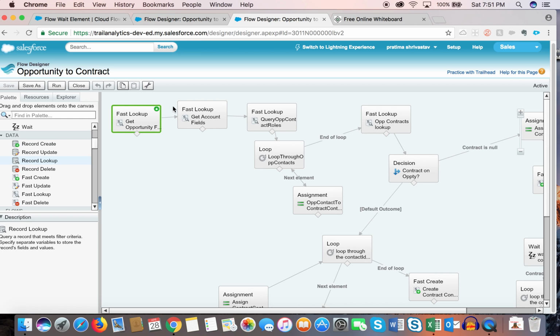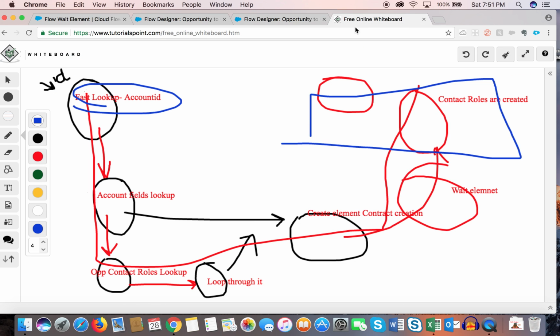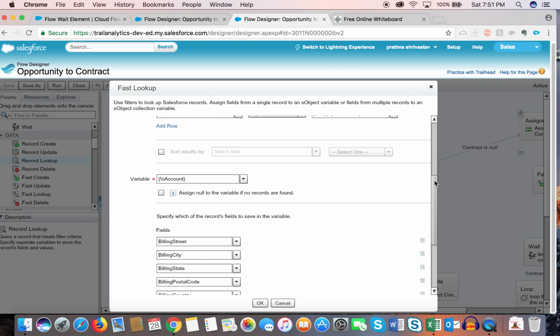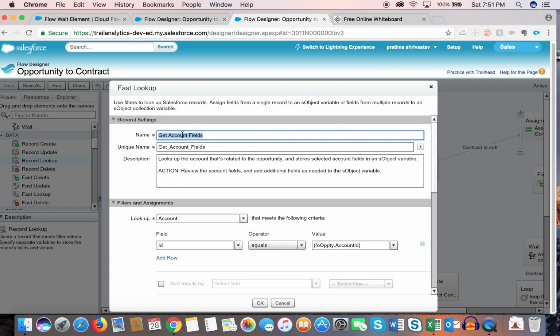Okay, I think that was enough explanation on fast lookup. And then next, we want to go back and get the account fields. So we create another fast lookup for account fields. It basically follows the same scenario. So we're saying get account fields where ID equals. See this very carefully.